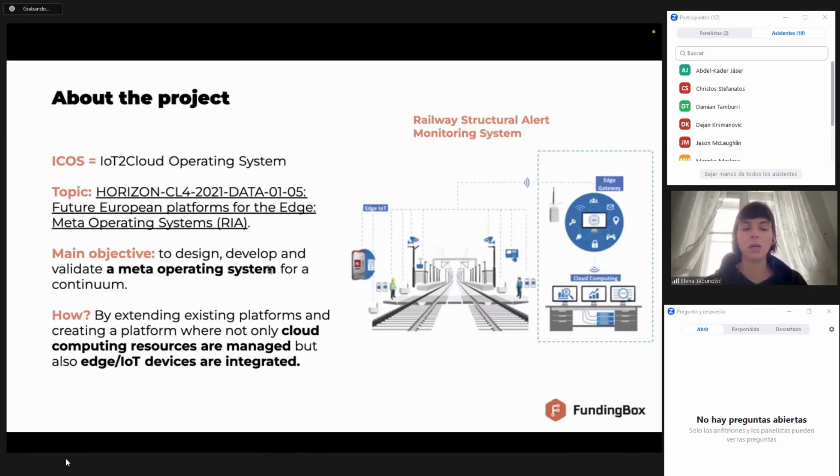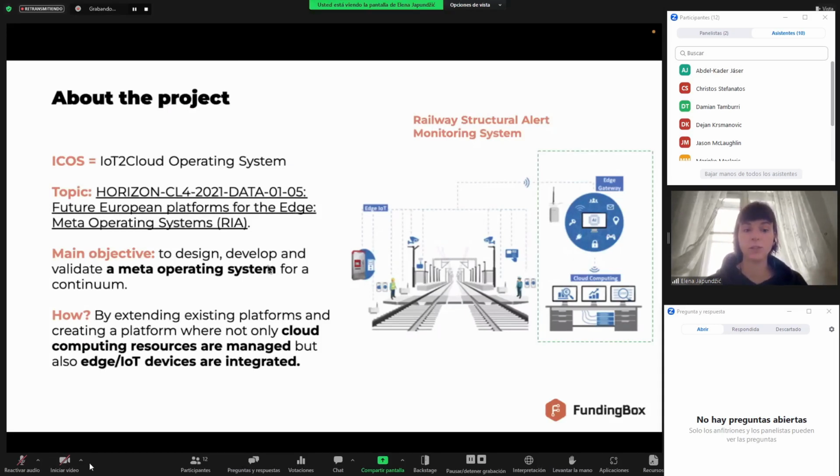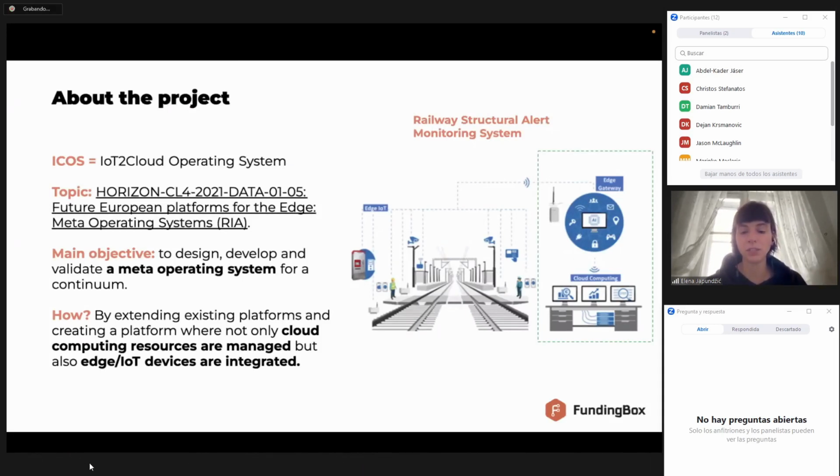How? By extending existing platforms and creating a platform where not only cloud computing resources are managed, but also edge IoT devices are integrated. So what does that mean? By the way, ICOS should not be confused with a platform. It's a meta operating system.